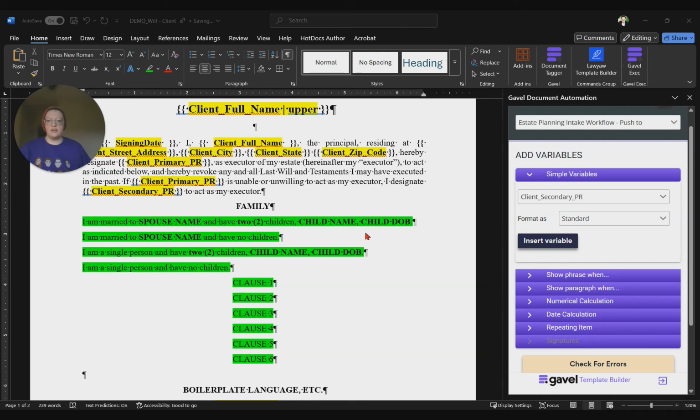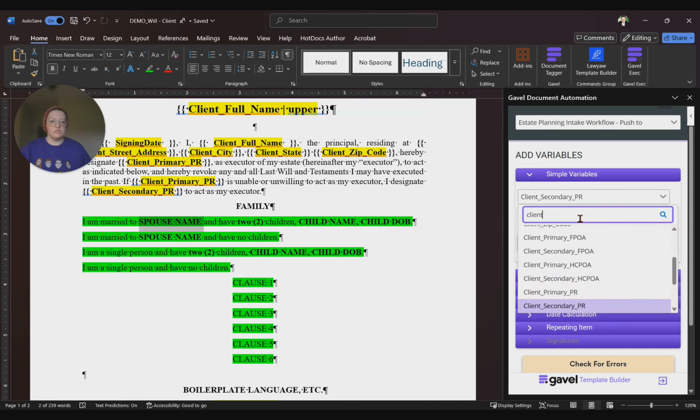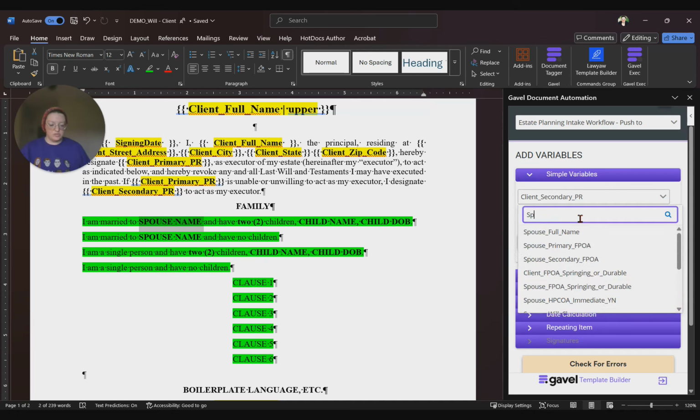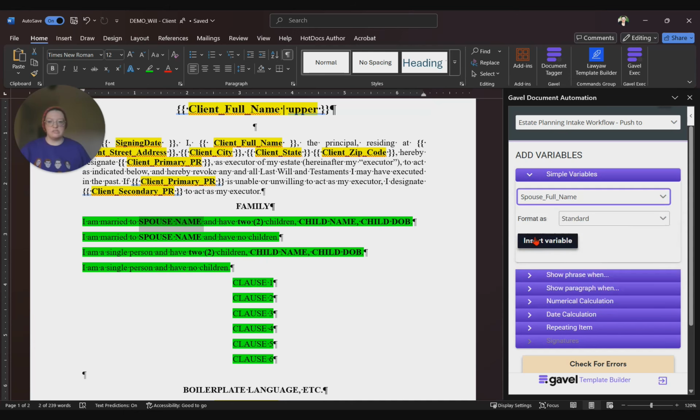All right, now you can see here, these sections are highlighted green. They're conditional sections. They only need to show under certain conditions. I will be showing you in my next video how to code the conditional logic to only show the phrases that you need depending on answers to the workflow questions. But for now, we're going to go ahead and insert these variables. And you're always able to just search by the variable name. If you want, you can just scroll through the whole list.